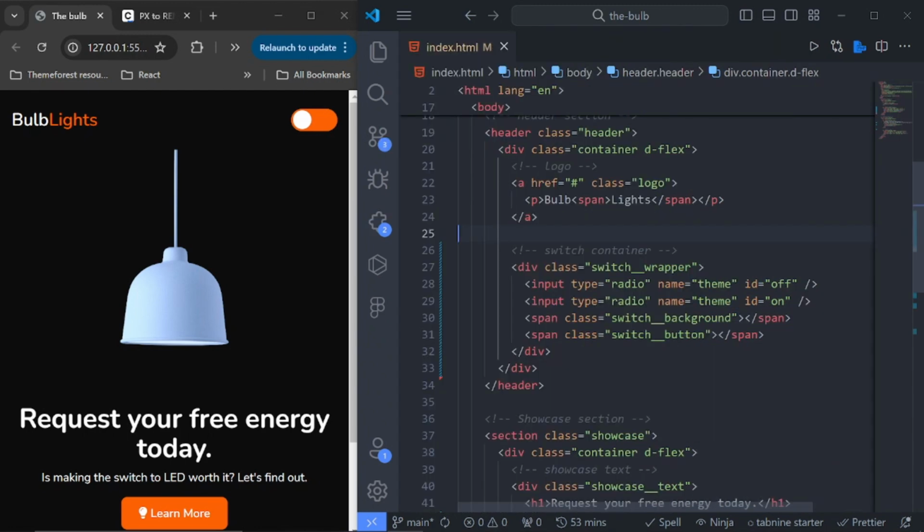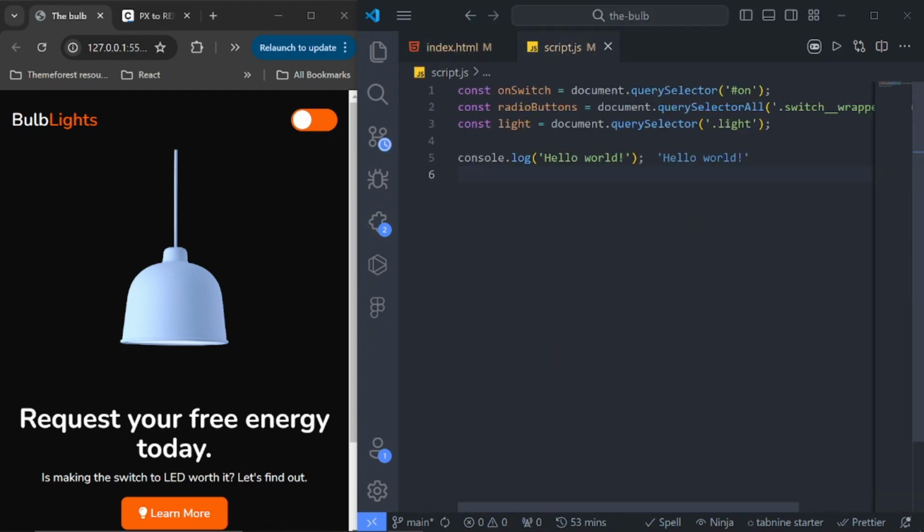So by default, it shouldn't work with vanilla JavaScript, but it's working fine, which is quite weird. But it works fine with React and other frameworks and languages. So now that we have that up and running, all we have to do now is to create two functions.